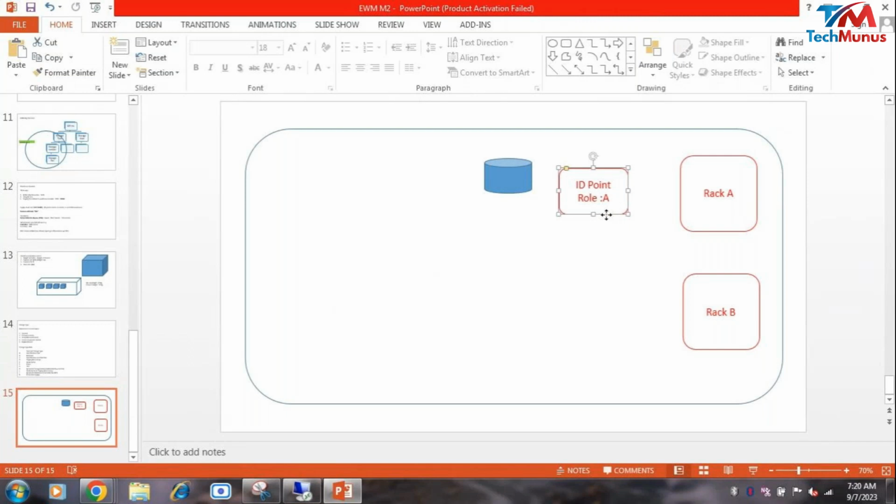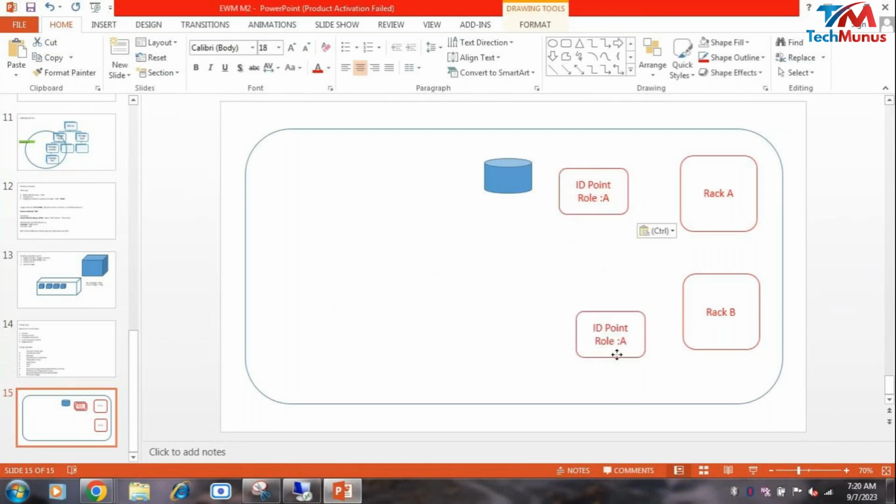Then next we have the pick point. Similar to the ID point, the pick point: say after picking, we need to route this product via some lift or mezzanine floor. Then that area can be defined using the pick point storage type role, role B.